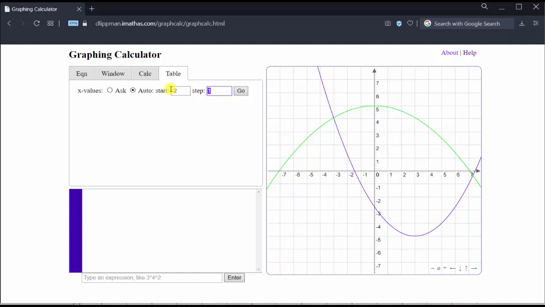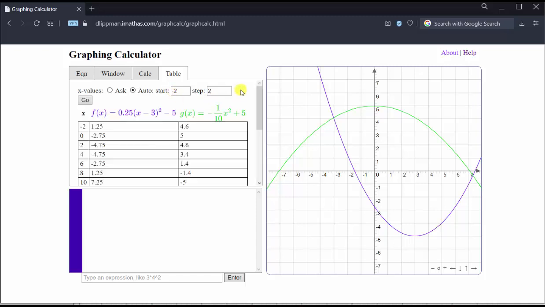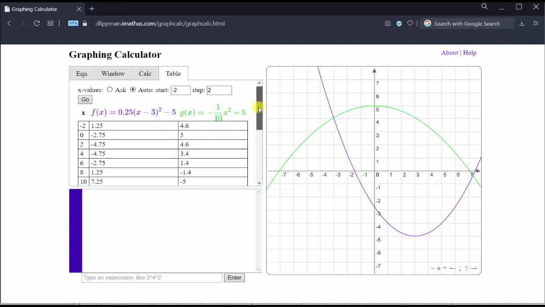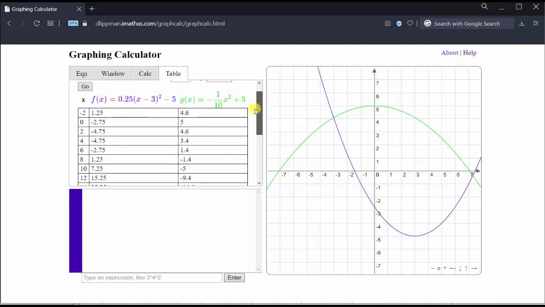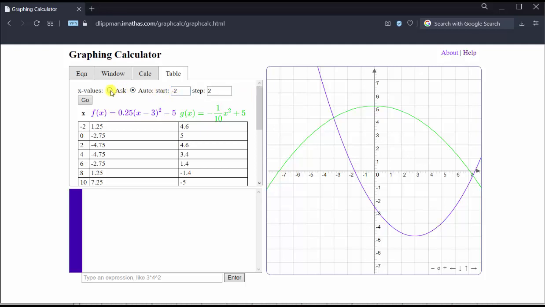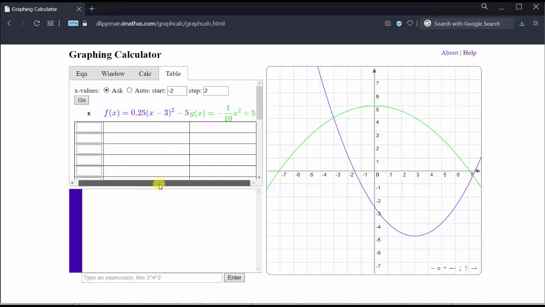The step is the increase in x in each row. Because our x values are -2, 0, 2, and 4, we will change the step to 2 and then click Go. And notice how this populates the table for both functions, starting at x equals -2 and increasing x by 2 in each row. The other option for creating the table would be to select the Ask option and then click Go. This allows us to enter any x value that we wish. So for example, we could enter -2 tab, 0 tab, 2 tab, 4 tab, and get just the table values that we're asked to find.